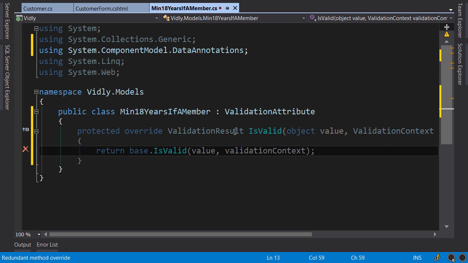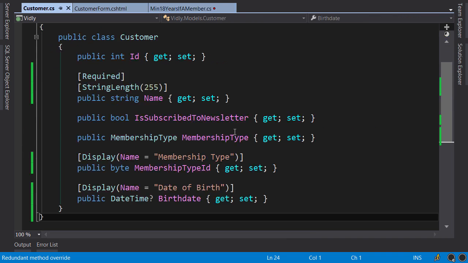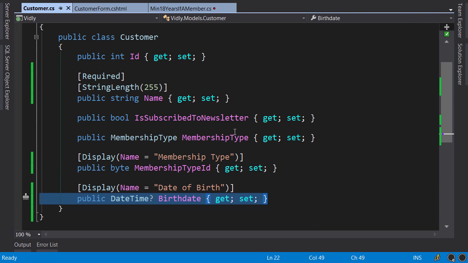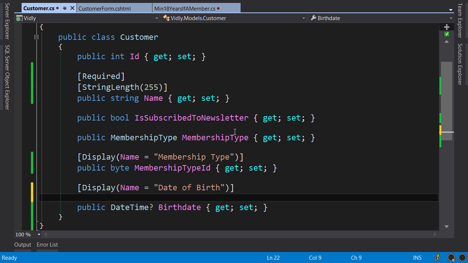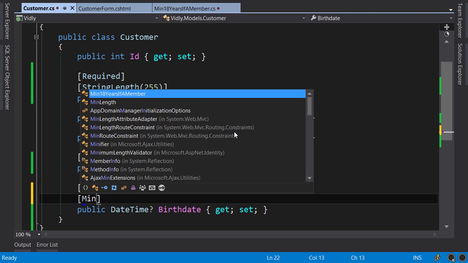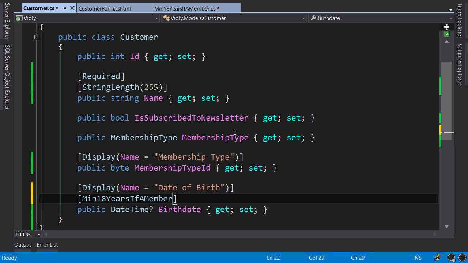Now, before we implement the actual validation logic, let's apply this attribute on our model. So, back to the Customer class. Here's the birth date. This is the property we're going to validate. So, Min18YearsIfAMember. So if the user selects a membership type that is not pay-as-you-go, they should also specify the birth date of this customer, and this customer should be at least 18 years of age.